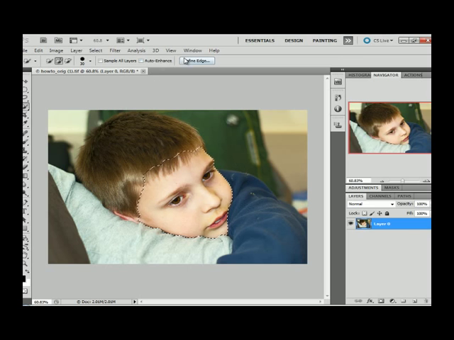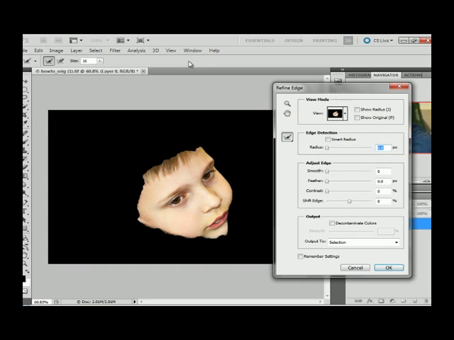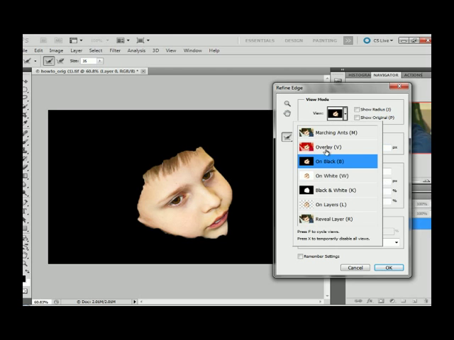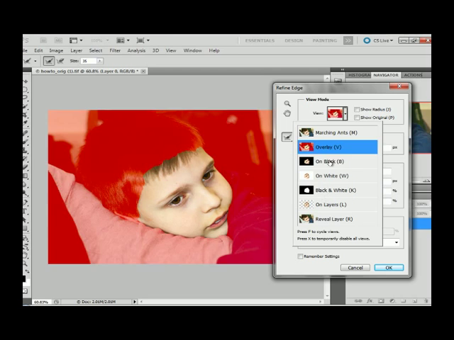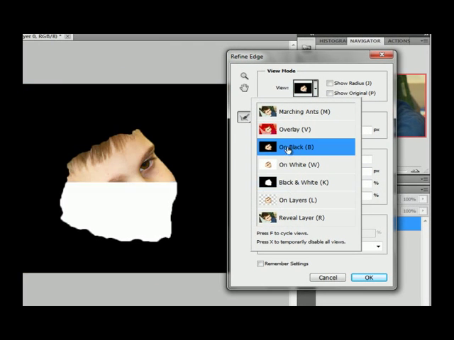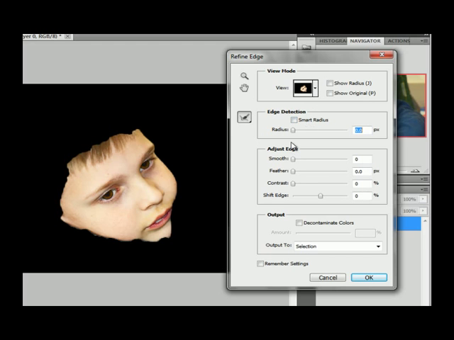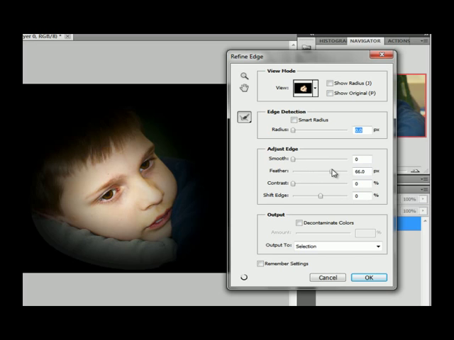Okay, and then when you're done with that, you're going to click on the Refine Edge button. And here you can choose what kind of backgrounds you want to see it on. I like to use on black. Now what you're going to do here is do the feathering, and what that does is it keeps it from having such a rough edge. I like it to be about 75.